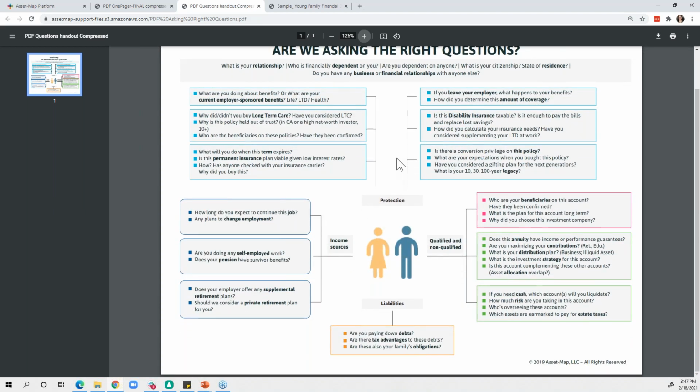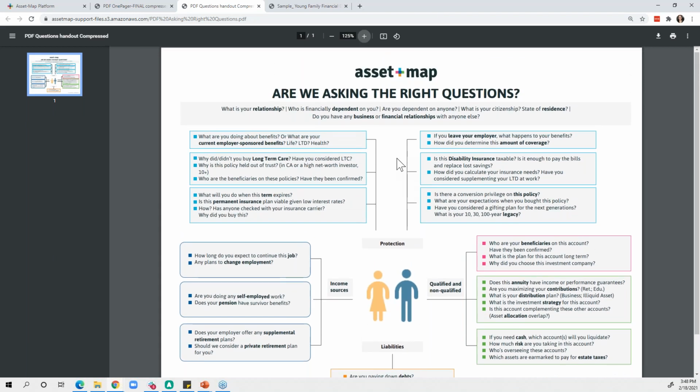I just want you to know that this is a great resource. We have a lot of advisors that use this and love it. And you can even take some of these questions and type them into the notes of a placeholder if you want to be intentional and make sure that you're asking exactly what you're looking to ask. So I just want to showcase this to you, that this is another great resource available.